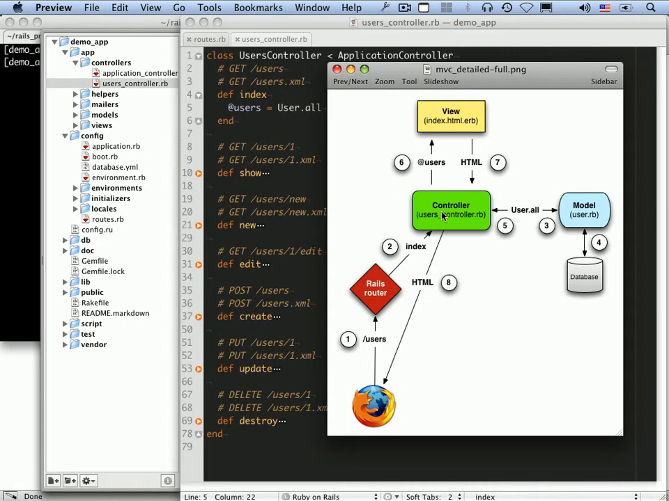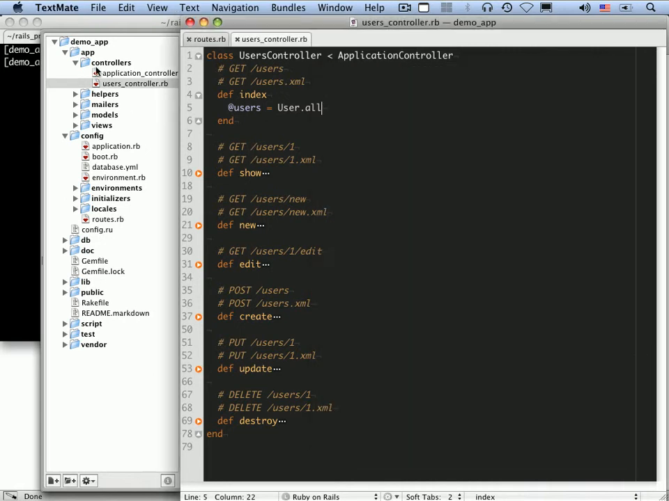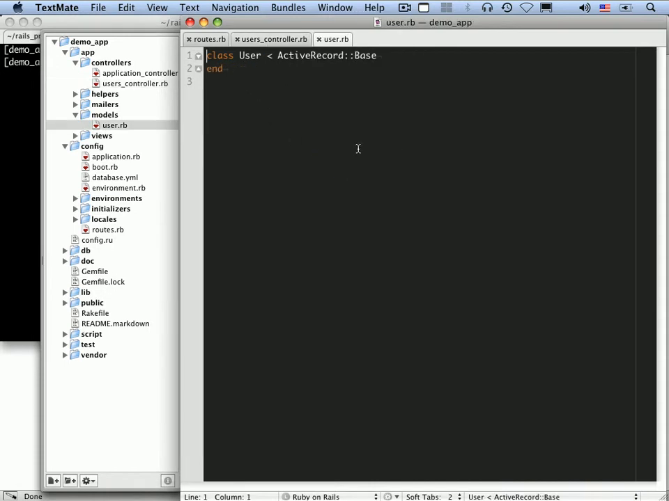So let's take a look at the model file. It's in app models user.rb. So that's really, I mean, it's kind of disappointing. There's nothing there. But what this tells us is that there's actually a lot going on for free here. We don't have to do any work. This little symbol, this less than sign, is the way that Ruby handles inheritance.